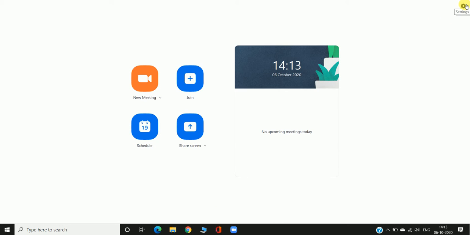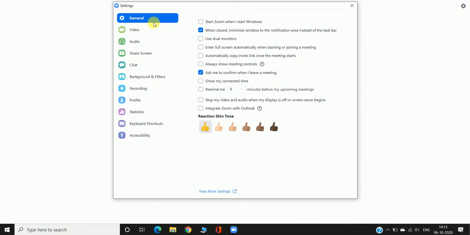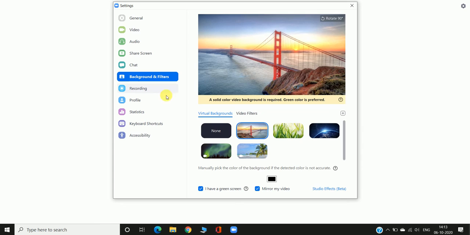After that, on the top right corner you can see the settings option. Just click on the settings option, and after that you can see all these options here. Just click on the background and filter option here. After that, just click on none.